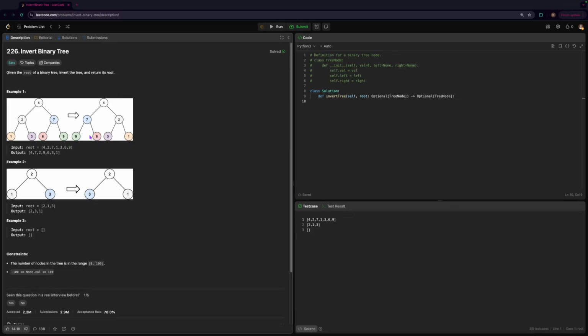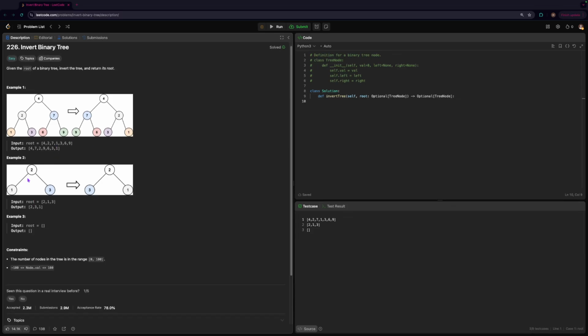So we have 9 and 6, but in the original tree we had 6 and 9, and the same thing here, 3 and 1. And for a simplified example, if we have 2 as the root, we just swap 1 and 3, so it becomes 3 and 1.